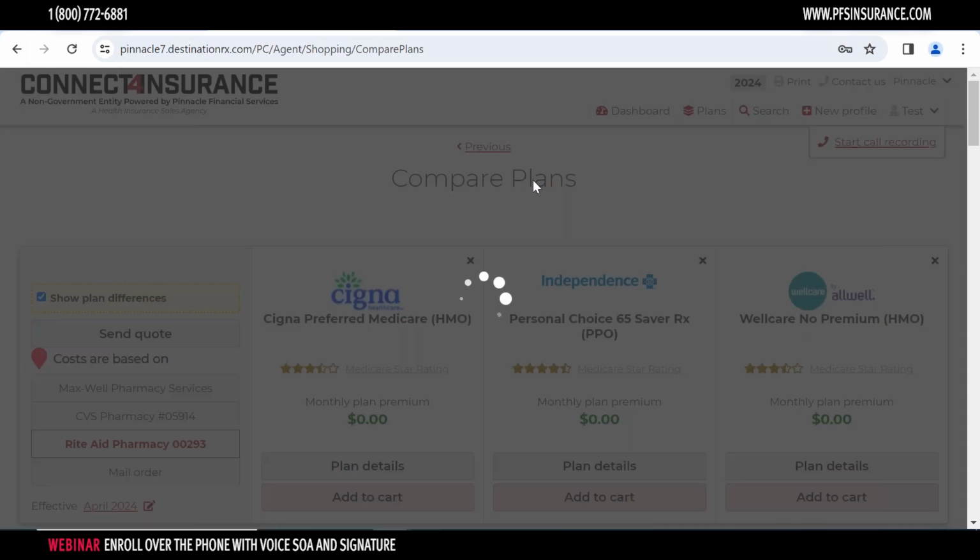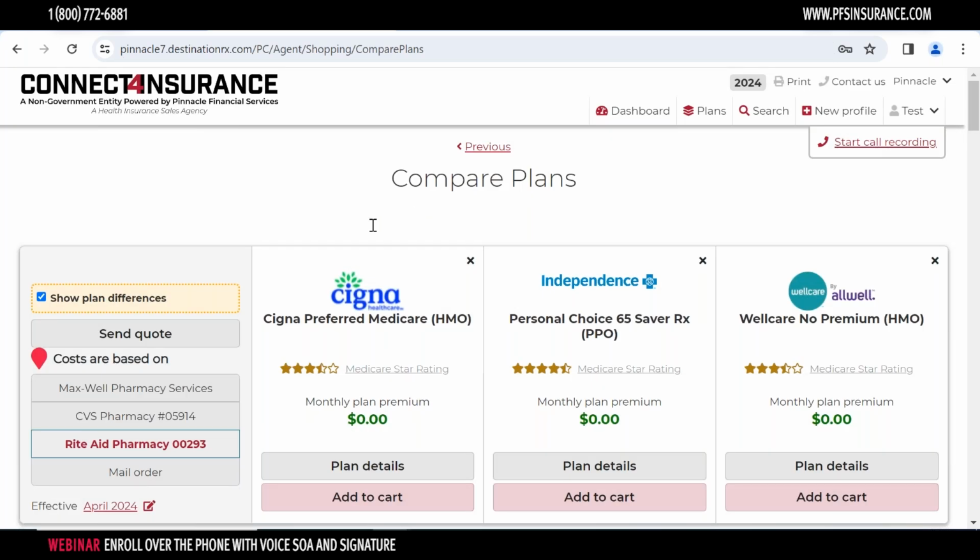So it'll bring up all of the plans side by side, and you are able to send this directly to your client. You can send it to yourself for reference.